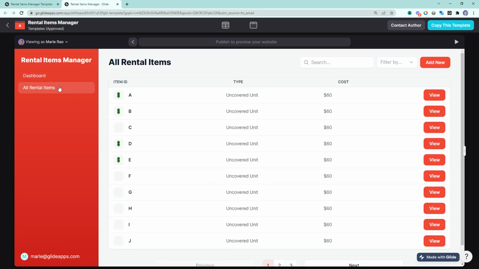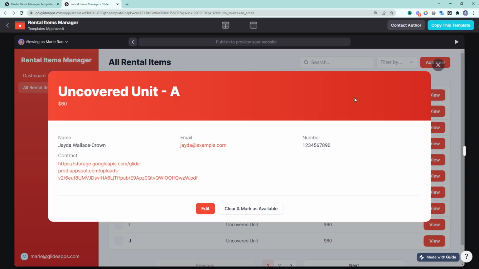This gives us that same table view that we were just looking at, but for all rental items. We can quickly see which items are taken. That's noted by the dollar sign. Those are currently being paid for. The specific unit ID, type, and monthly cost. If we click inside, we can see the current renter that is taking that unit. We have their email number, and we've also uploaded the contract that they signed.